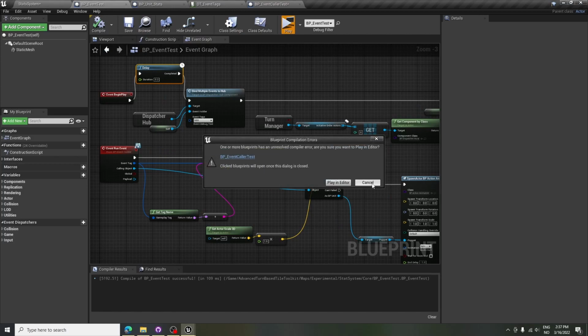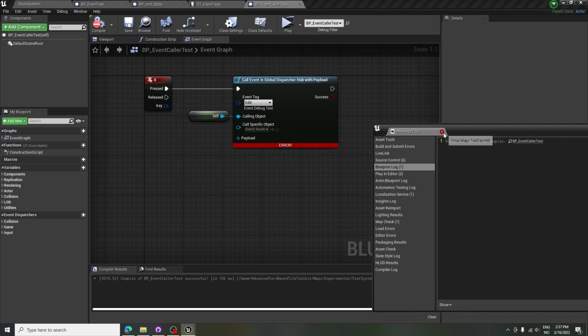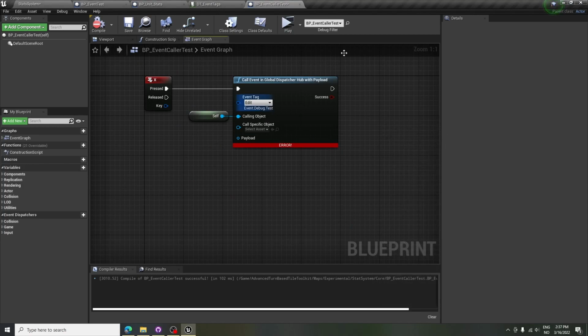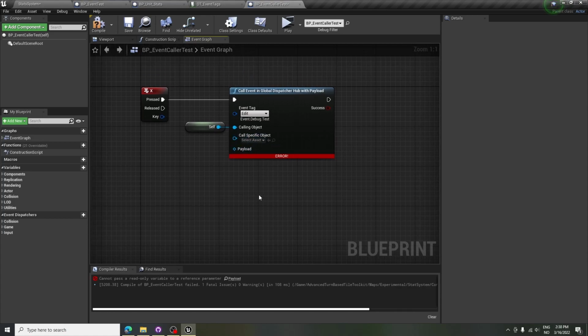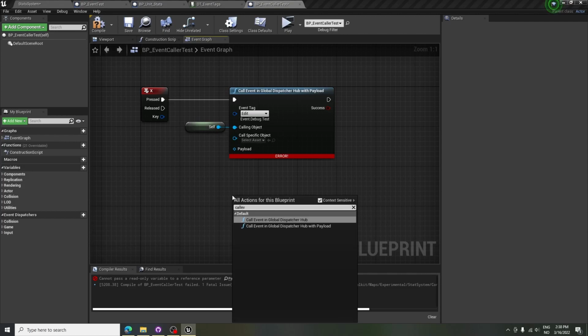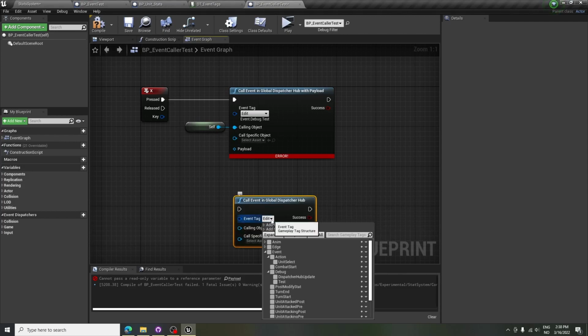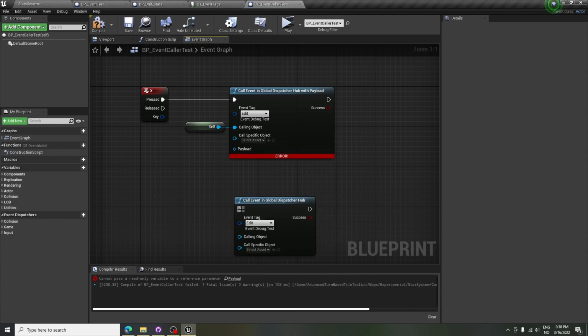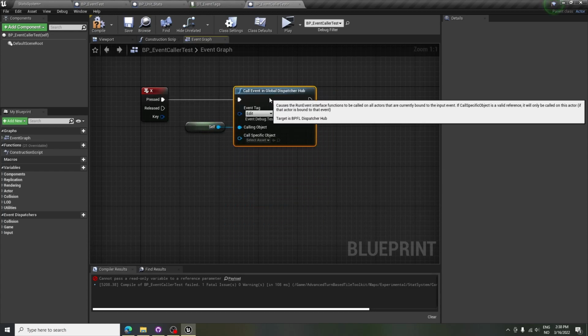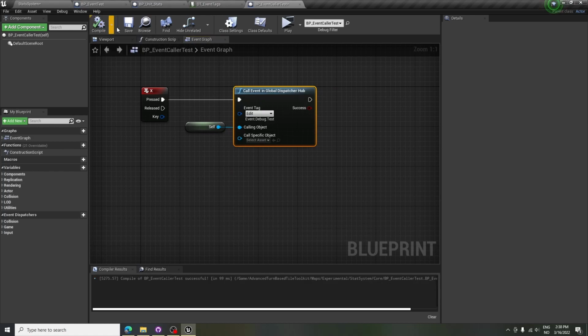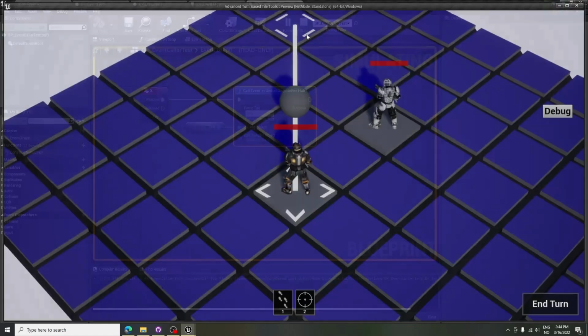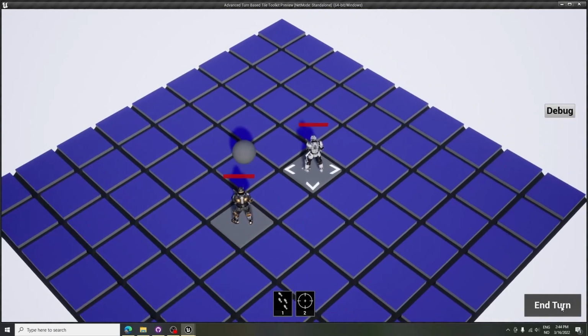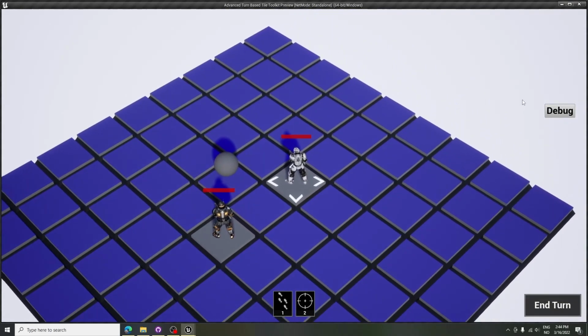Let's see. Unresolved compiler. Oh yeah, I kept the payload one. We can't use the payload one unless we specify some payload. So let's just switch this back to the one without a payload. There. So now we should be able to test this, and when we end the turn, nothing happens.